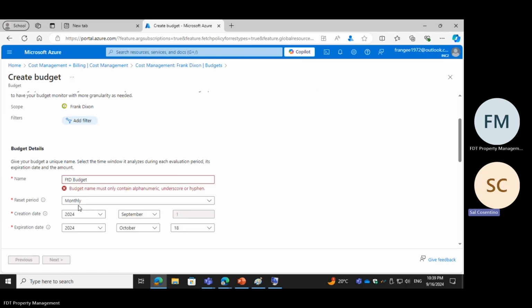So the budget name must only contain alphanumeric, underscore or hyphen. Put an underscore or a hyphen between FTD budget? Yeah. Or just leave it as one word. No spaces. No, no, no. The two, FTD budget, one word.